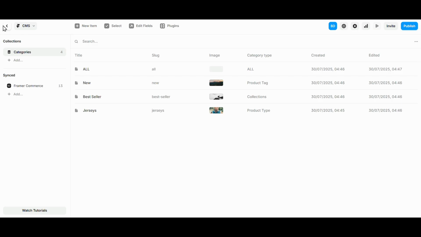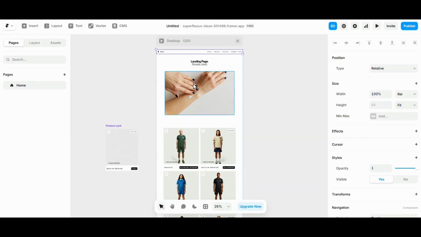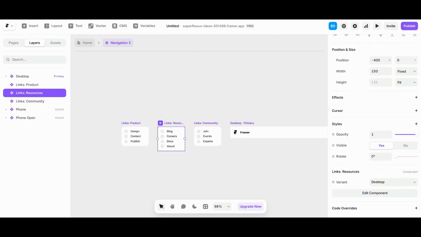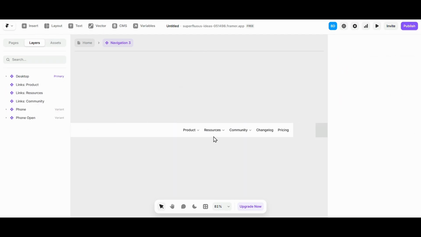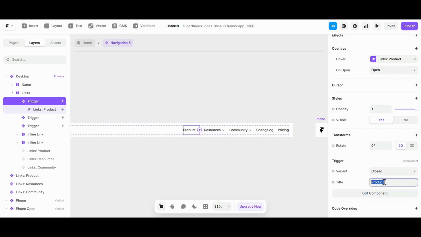So next what we're going to do is we have a header, but we have these things. We can link to the product. I'm going to add it as categories, right?